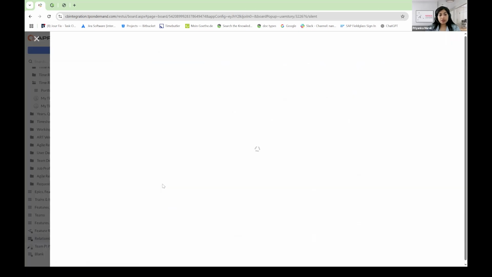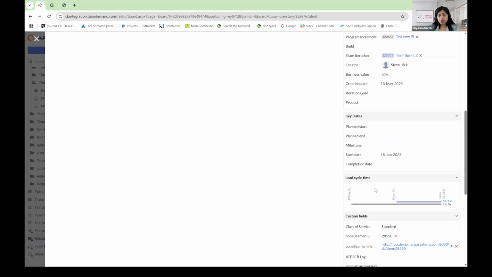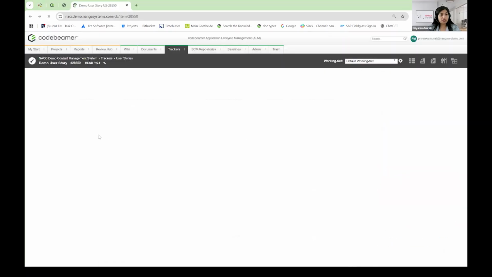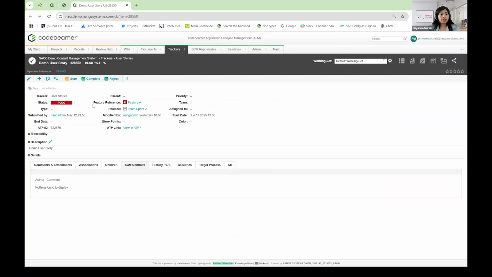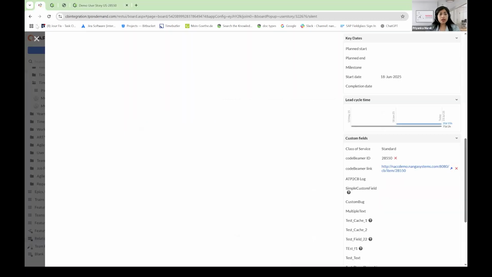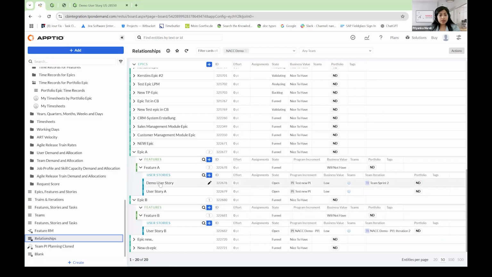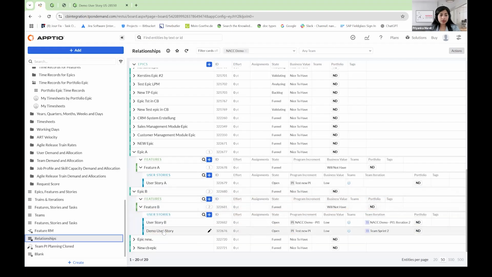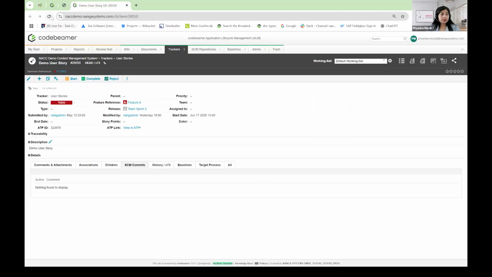So if I open this user story in Codebeamer, I can show you how the existing relationship between a feature and a user story is. So there's a field called feature reference, which shows the connection of this user story to the feature. So at the moment, it's feature A for the demo user story. What I'm going to do is move this demo user story from feature A to feature B in Targetprocess. So now switching back to Codebeamer, you will notice that this relationship has been updated to reflect the new feature.